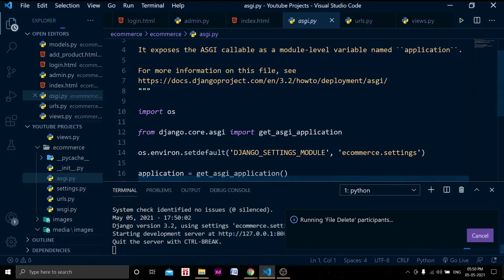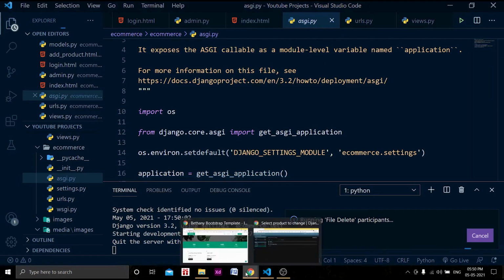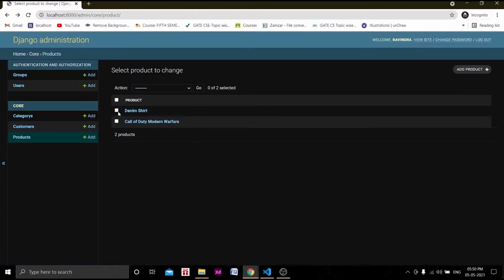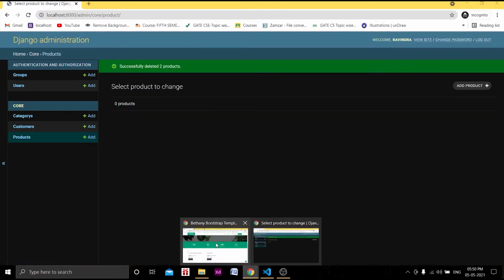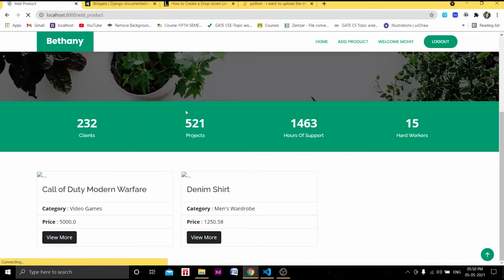Now we need to change. Okay, so let me delete those files. Now we need to change this from our products page. Actually, now I am going to delete all the products in the add product page.